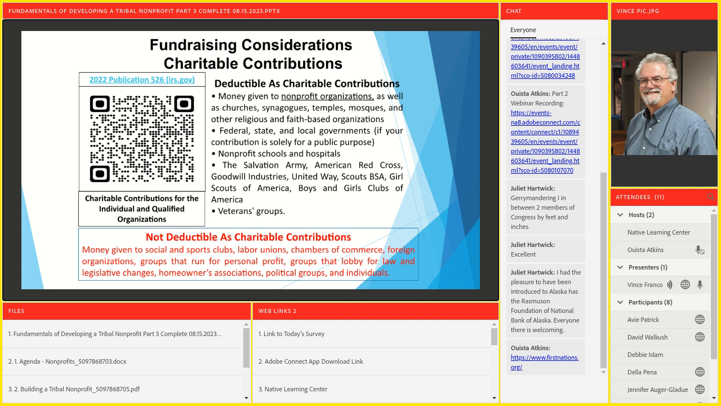Non-deductible charitable contributions: money given to social and sports clubs, labor unions, chambers of commerce, foreign organizations, of course, groups that run for personal profit. That would be a for-profit organization. Groups that lobby, there's that lobby thing, especially if you're pursuing federal funds. Groups that lobby for law and legislative changes, you can't use federal funds for that. Basically, just use that as a general rule, unless you want to become a PAC. And I don't see that happening with a lot of tribal organizations becoming a political action committee. No. And you wouldn't be able to, the IRS classification for that is not 501c3 anyway.